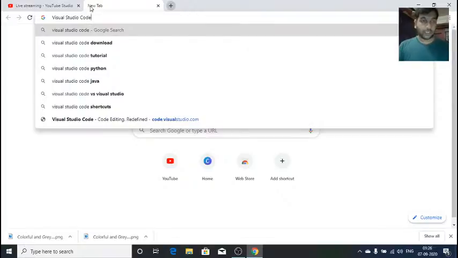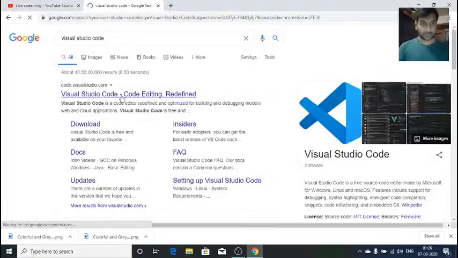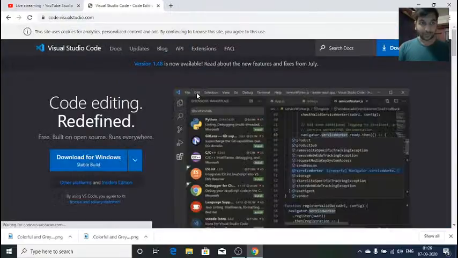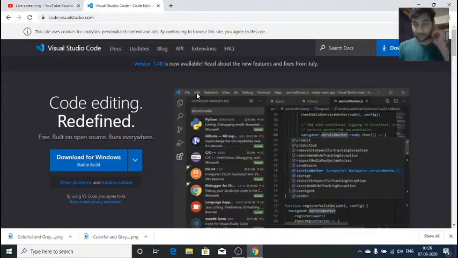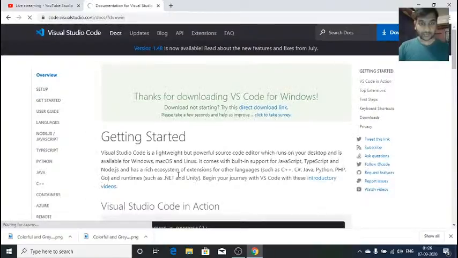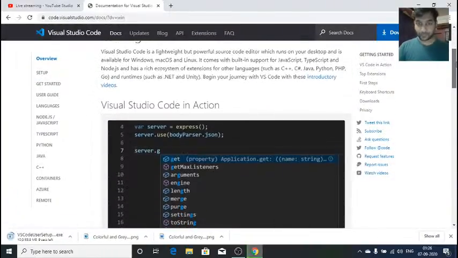All right, so Visual Studio Code, let's just search that. Here it is. It's a Microsoft product, one of the rare Microsoft products other than Windows that is so heavily used across the world. All right, there's a stable build for Windows. Let's click on it. Let's just follow.